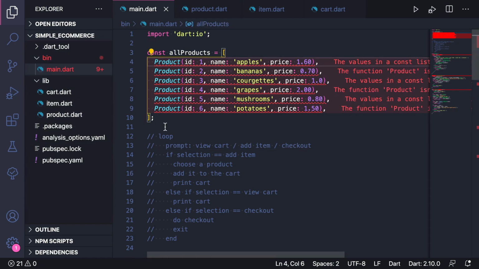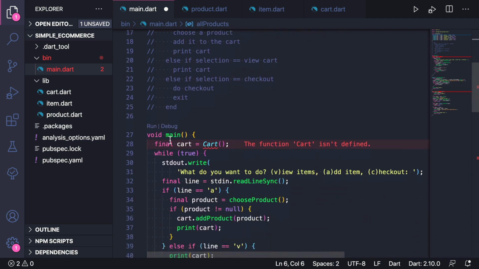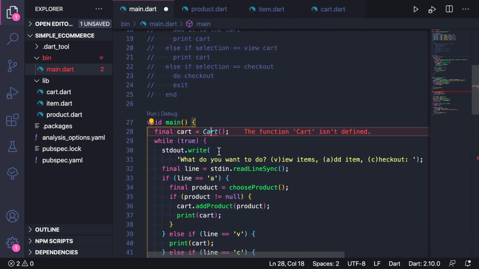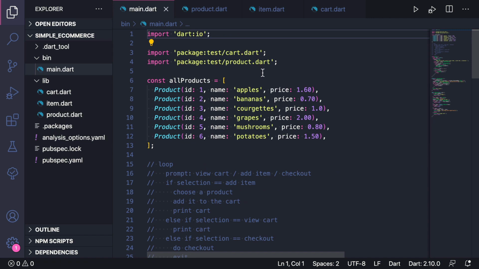And finally, we can use the magic wand to import the files that we need. And as we can see, the only option that we have is to import this file from the test package, which now contains all the files that we placed inside lib. Then we can scroll down and we can also import cart.dart from the test package. Then we can save this file, and as we can see, the product and cart imports appear at the top.